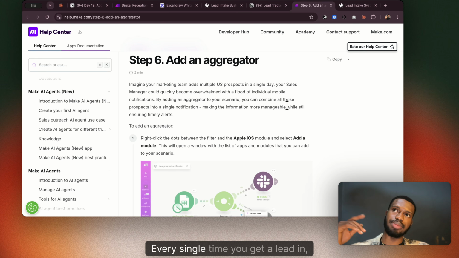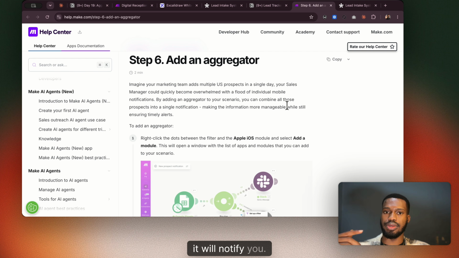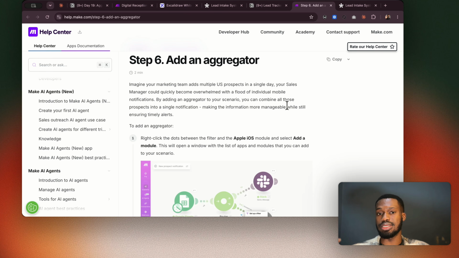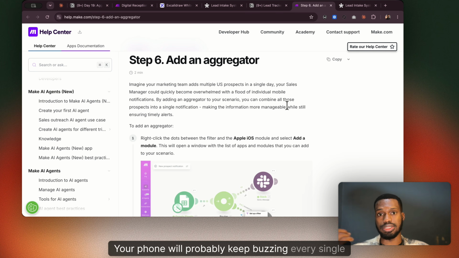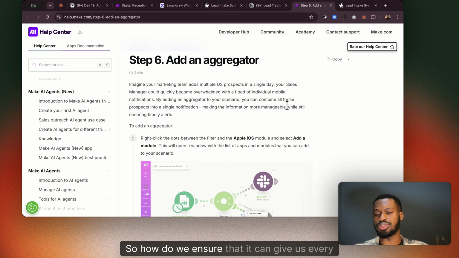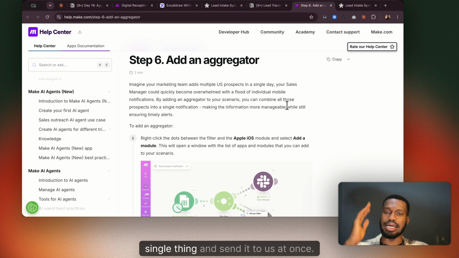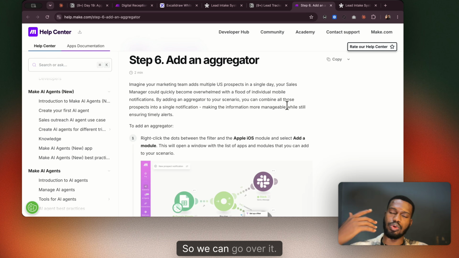True, every single time you get a lead in, it will notify you. Now imagine you are getting about 50 leads a day, or probably 100 leads a day. Your phone will probably keep buzzing every single time. So how do we ensure it can give us every single thing and send it to us at once, so we can go over it?